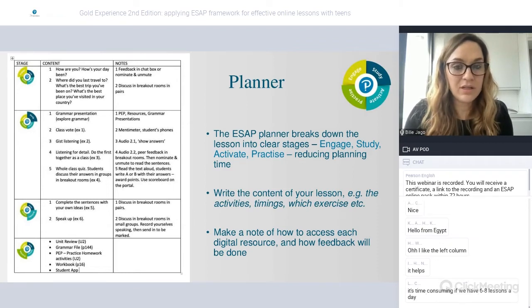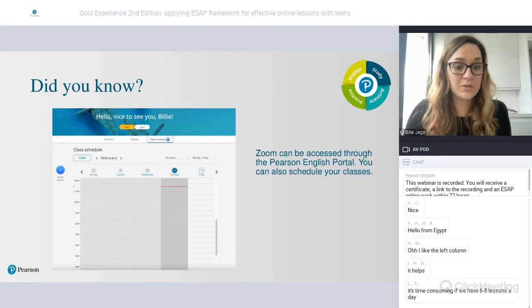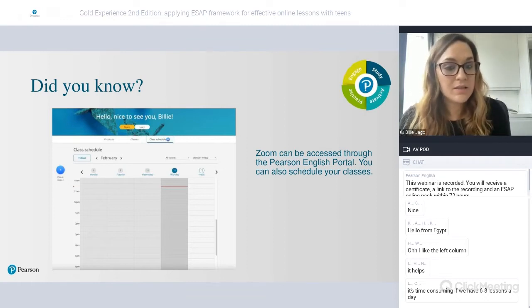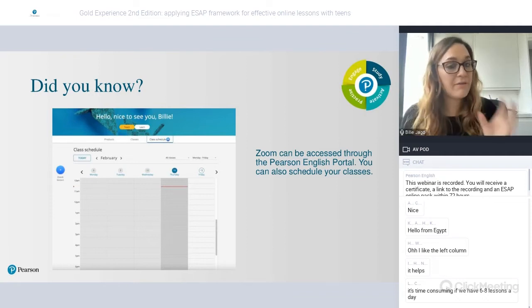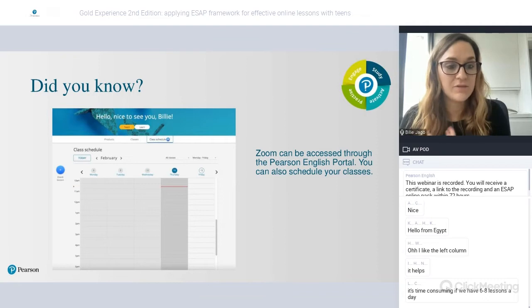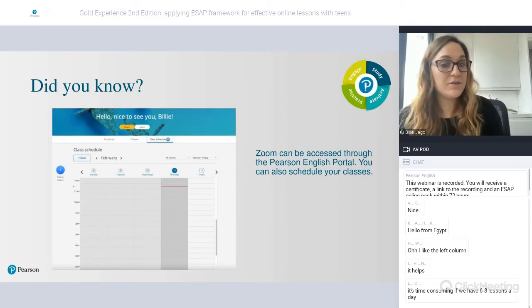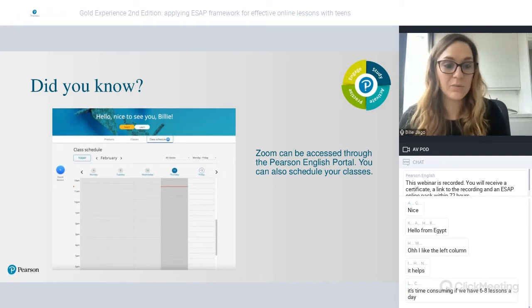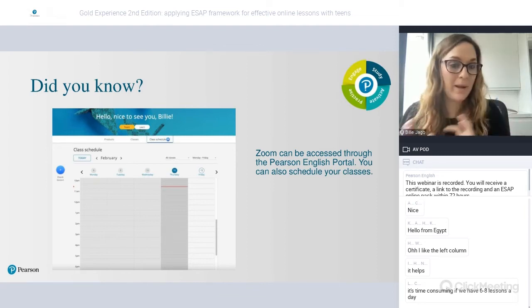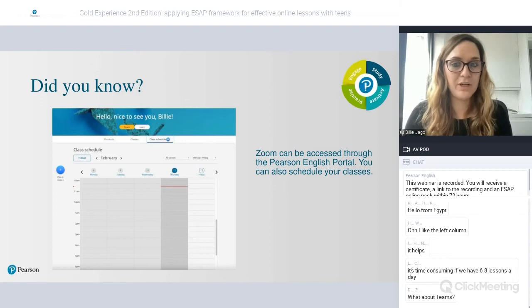So one more thing I think which is really useful to mention before we go into our online lesson is that you can access Zoom through the Pearson English portal. I know a lot of you are teaching on Zoom at the moment, and you can schedule your classes through here as well. So by accessing Zoom through the portal, you've got everything in one place. You've got your presentation tool, which is your students' book, so you can share your screen and students will have the digital version of the students' book in front of them. And you've also got your digital teacher resources as well. With all of that combined, you don't need to worry about technology and flicking from one page to the next because everything's all there for you.